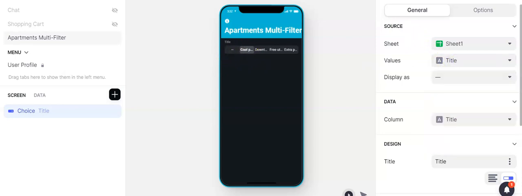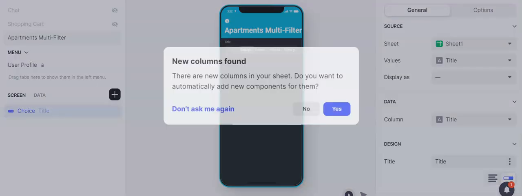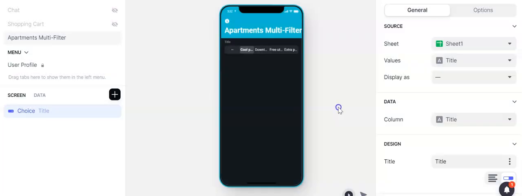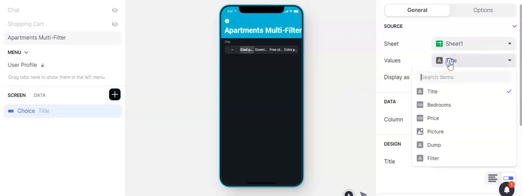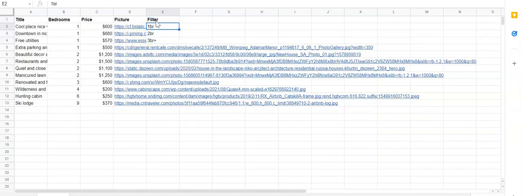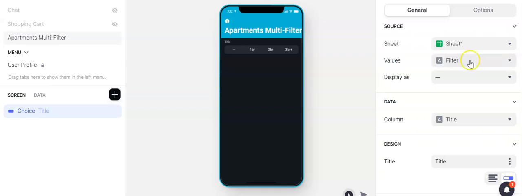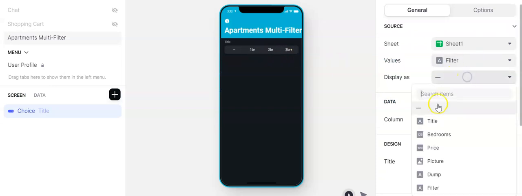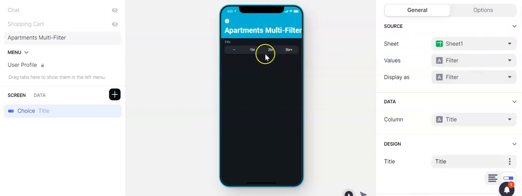Oh, you know what? I have to refresh here because I changed some things. So let me refresh my data. New columns, yes. Okay, now we're refreshed. All right, filter. Okay, so now we selected the filter, and that's from our spreadsheet that we just updated. Now it's pulling our filter values, and it's displaying, obviously, our filter values.